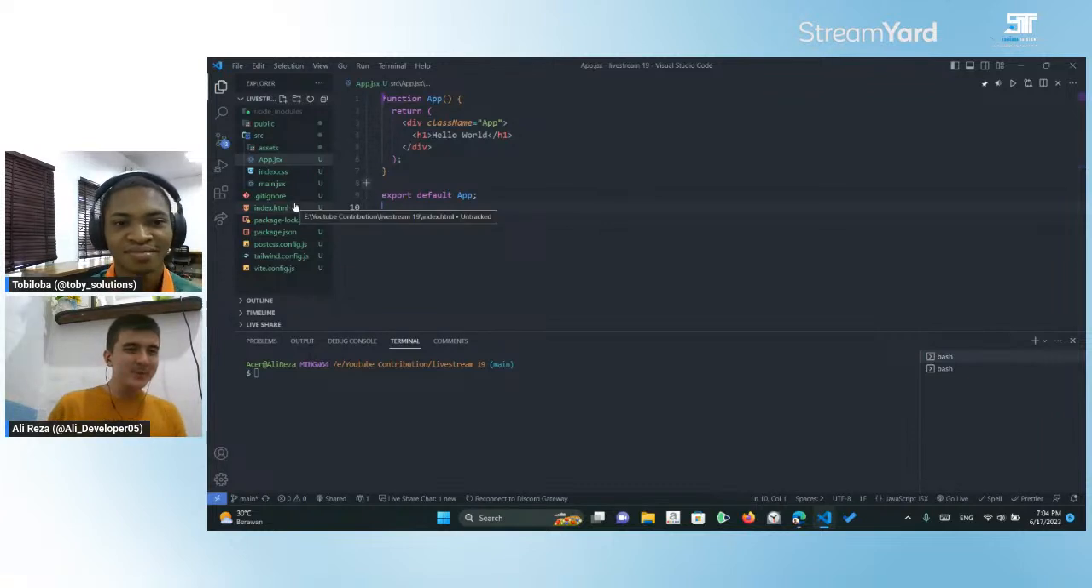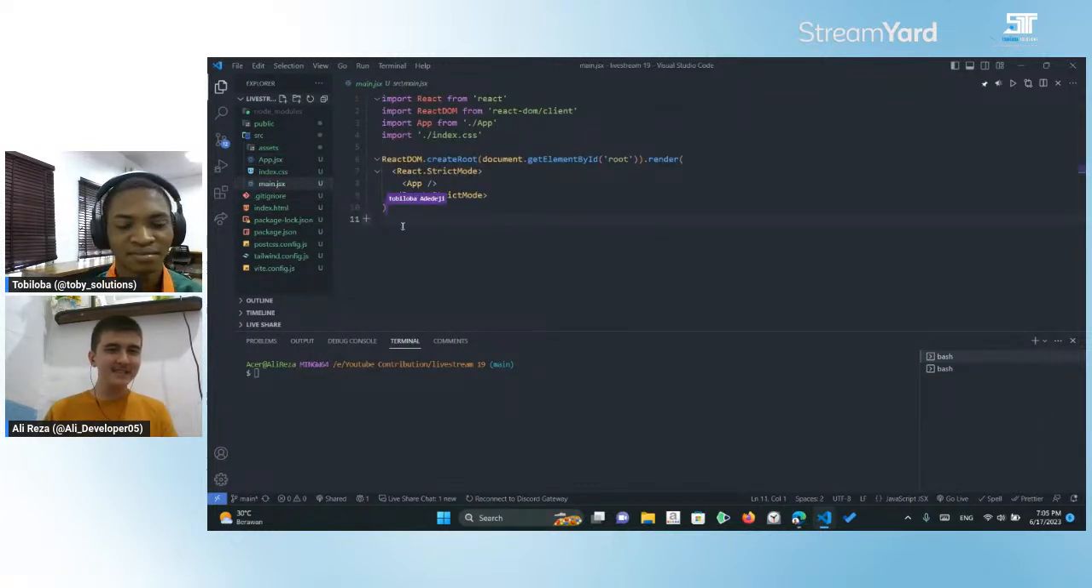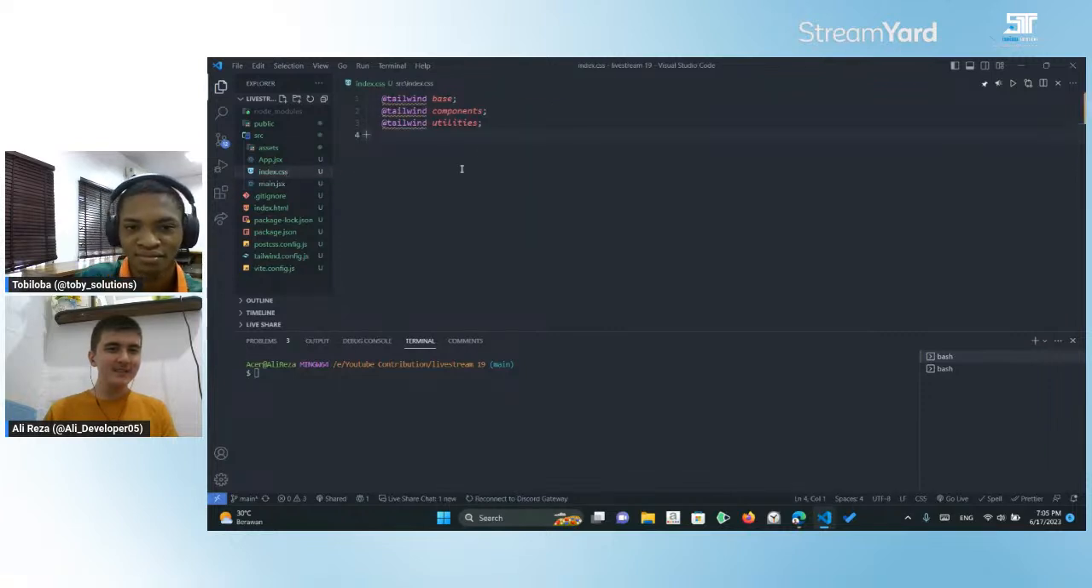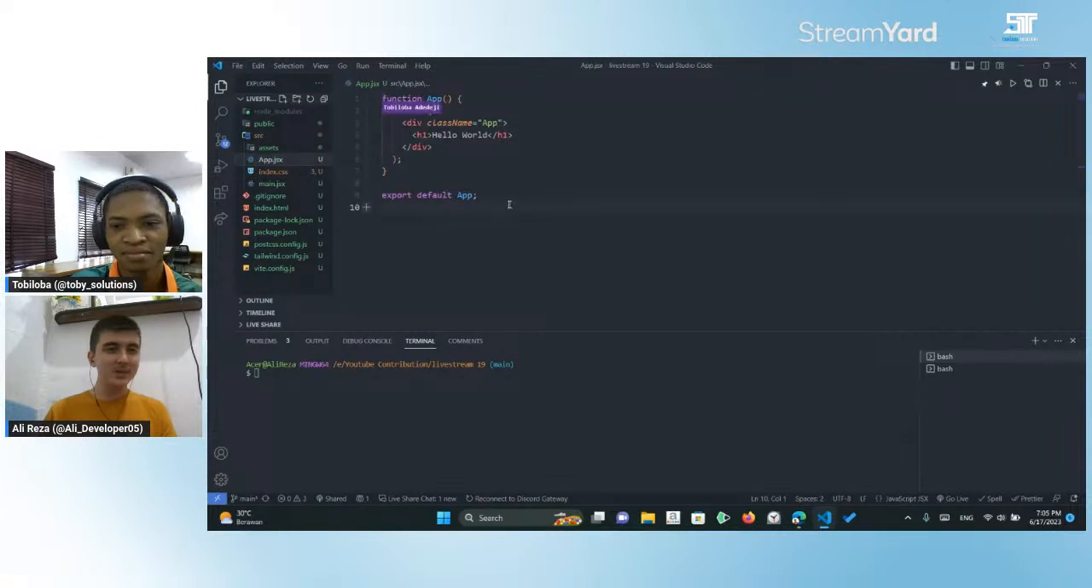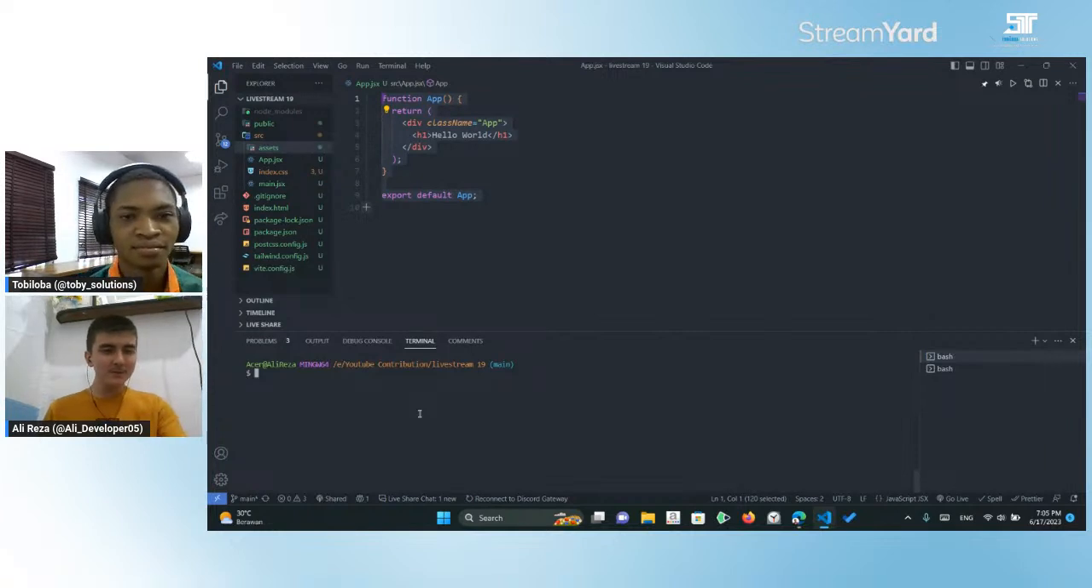And also we got two files. So one is main.jsx and one is index.css, and one is app.css, which we will be working on with this file, and also assets like the logo.